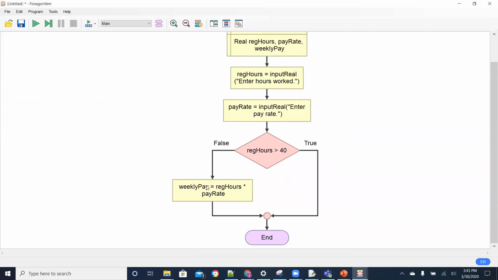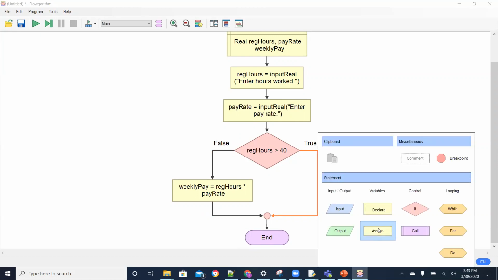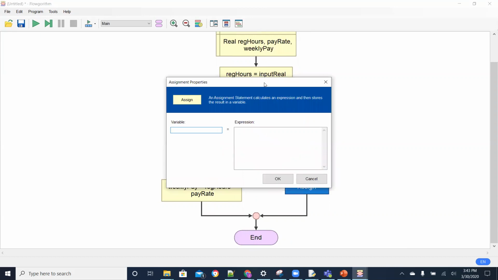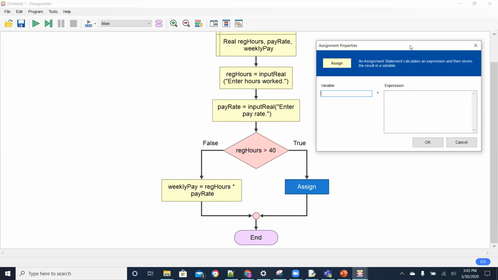Now, if they put in more than 40 in the regular hours, then we won't do this on the left. We'll do it over here on the right, which means we need to know how many hours they worked, and we also need to know the overtime and everything. So in this assign, this is going to be a little bigger. Last time we did this, I showed examples of doing it in multiple levels, with multiple variables with different things in them. In this one, I'm going to do one variable and one large expression.